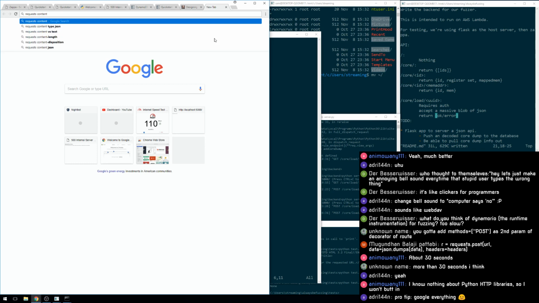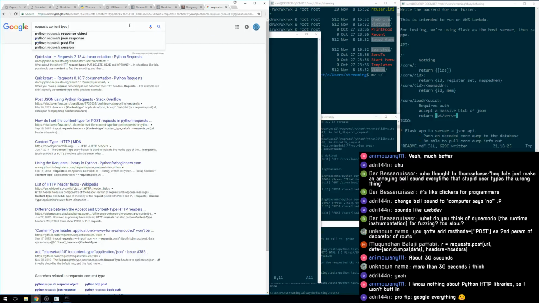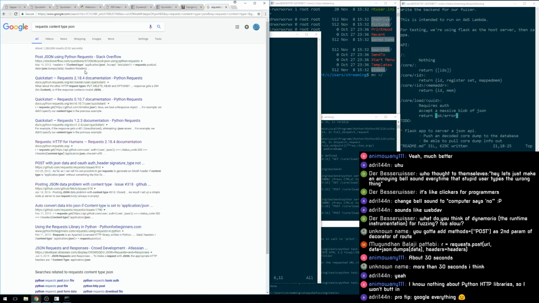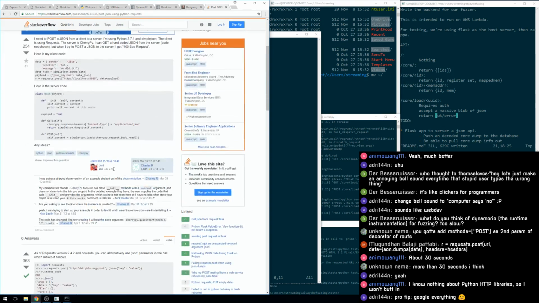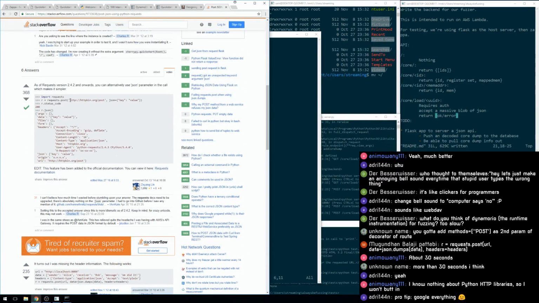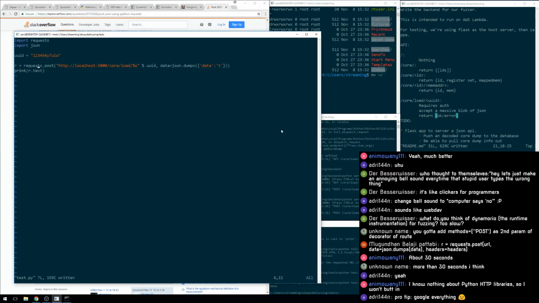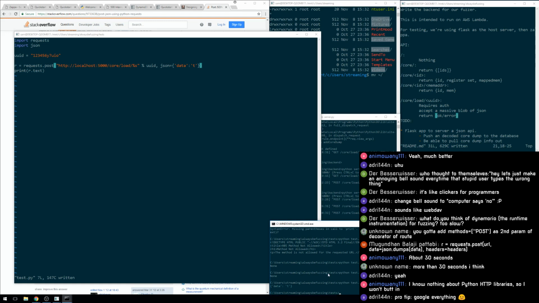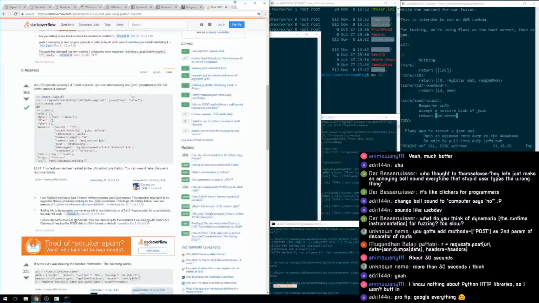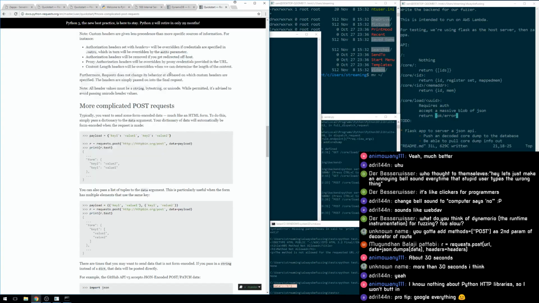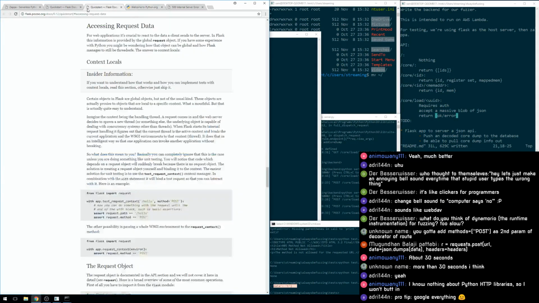Requests content type. Oh, that one. Stack Overflow, you're my only hope. JSON. Oh, they have a JSON thing. Okay, that is cute. json is equal to that. Boop. Oh, look at that. So there's apparently a json keyword argument that I can specify. Look at that. Okay, so we have that, and that works.